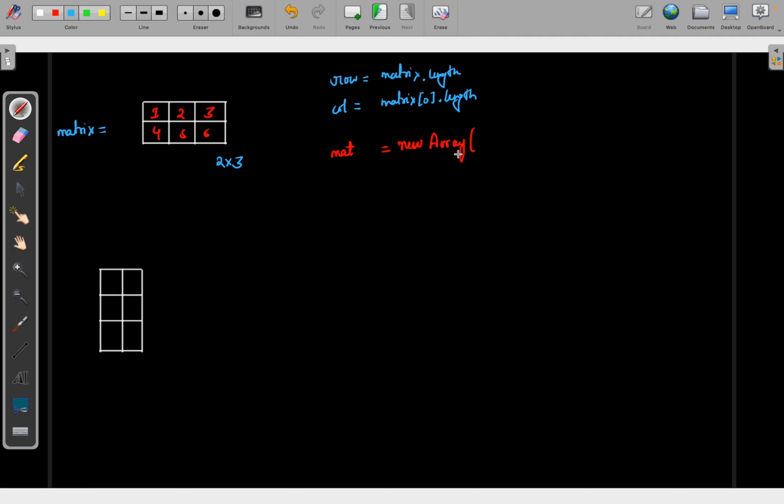What I will do, I will create a new array with column, because the column will become rows, right? For this new mat, how many rows do we have? 3 rows, 2 columns, right? So 3 rows, what are the 3? That is column. So I will fill it with column. Okay, so new array column dot fill, and how will I fill it? I will fill it with a new row.